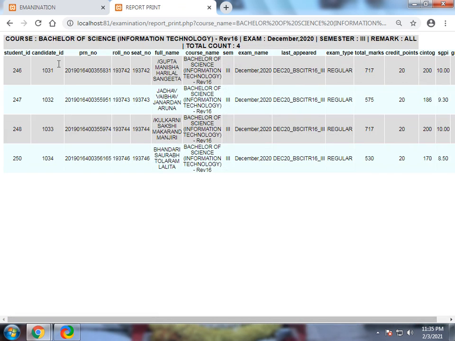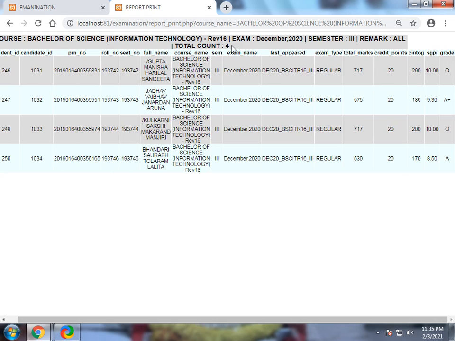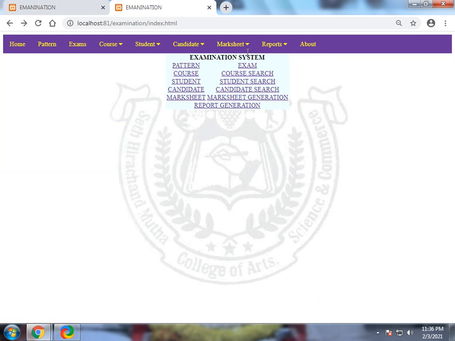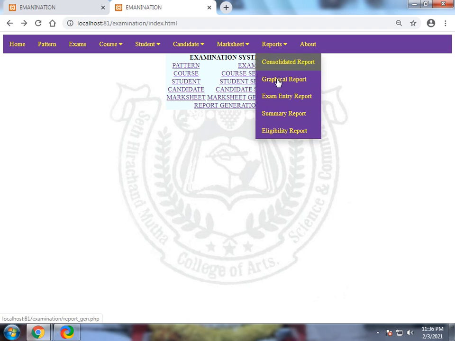Now you can see here the student details are displayed: candidate ID, parent number, roll number, seat number, their names and their course name, and how many students there are. The total count is 4. So their grades will help you to judge. And actually in colleges we print just that consolidated report, this last one.